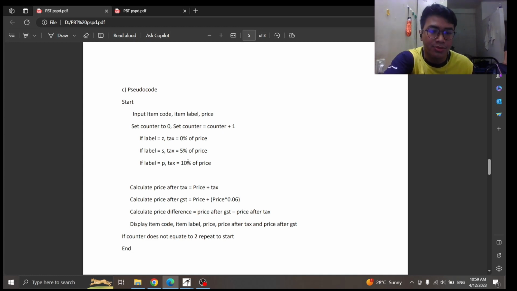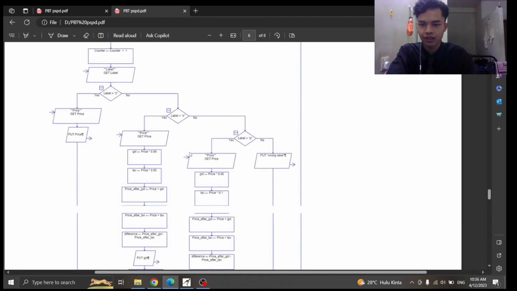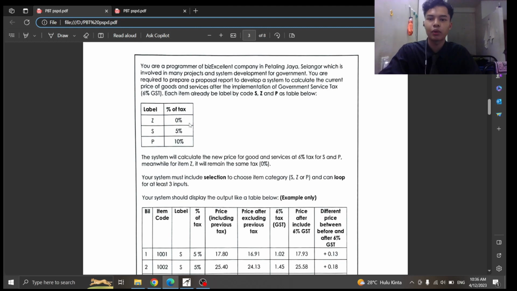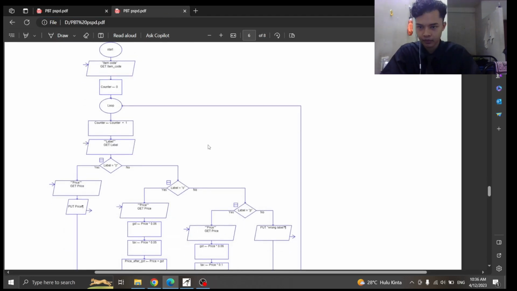Thank you. Assalamualaikum. So now I'll be talking about how to create the flowchart for the following question. As you can see from the flowchart here, we have decided to use nested if. The reason is that, as you can see from the question, it has multiple options. You must select multiple options, which is Z, S, and P. So by using nested if, it will make the operation easier.